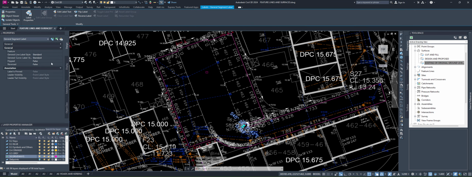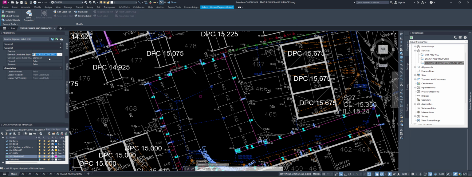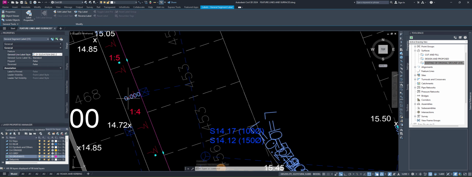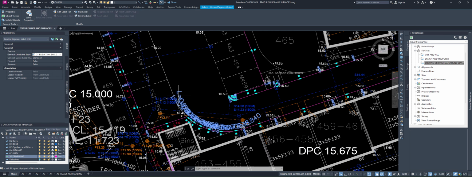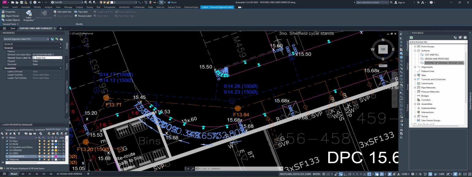What I'm going to do, I already got pre-made styles. I'm going to select the style which is going to give me my elevations as we go. Okay, as you can see, it doesn't give me my elevations here because this is a curve. So for the curve it's different labels, which I haven't created one at the moment.